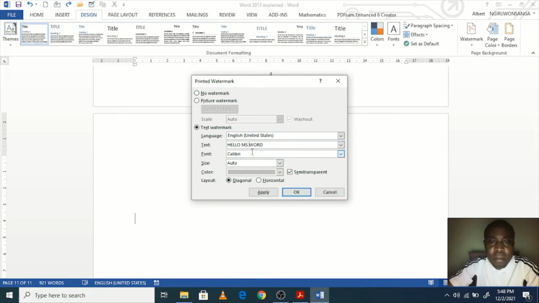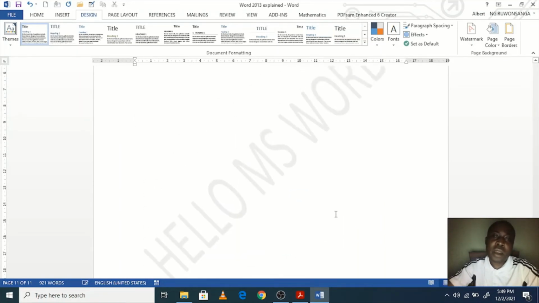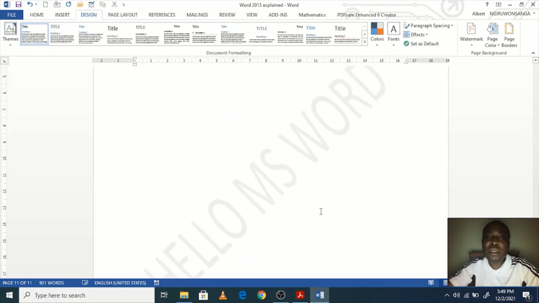It uses Calibri, and the watermark can be diagonal or horizontal. Diagonal means it will be displayed like this, from this angle to that opposite angle. Horizontal, of course, will move from left to right. So we make it diagonal, then apply, then close. So hello world, hello MS Word is displayed.